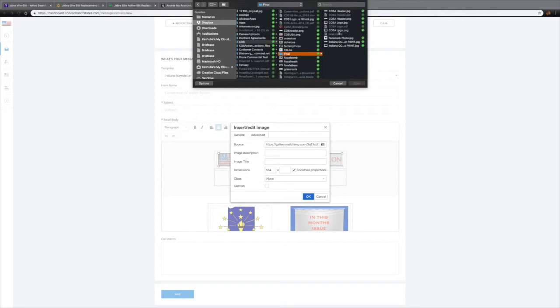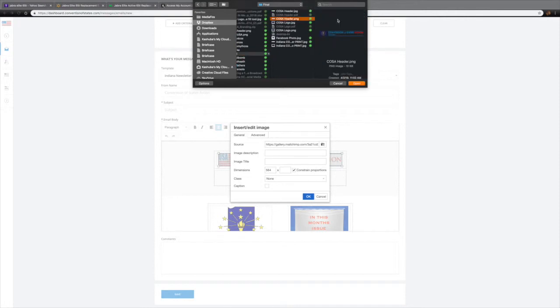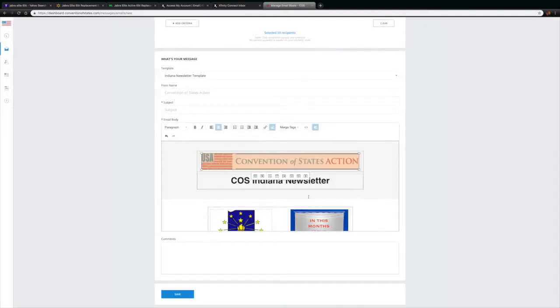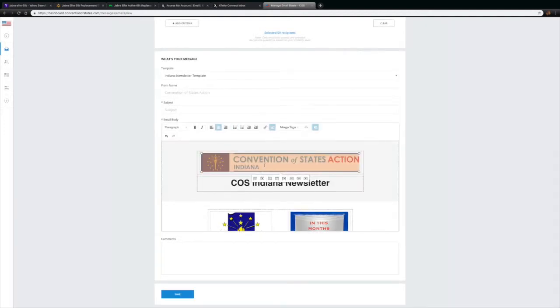I'm going to go ahead and use the COS header ping, and we're going to open that up, and you're going to see that it's loaded now in the Insert Edit Image box. Pay close attention to the dimension box here. This is a 720 by 86 pixel graphic image, and that's going to put it right in the box where we had the older one originally.